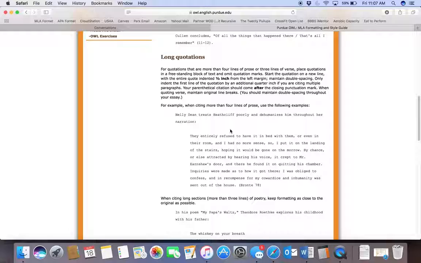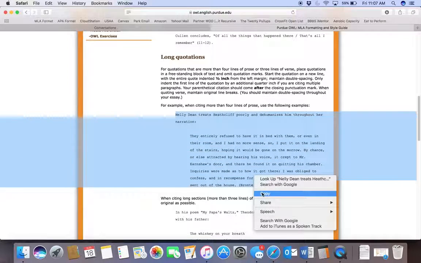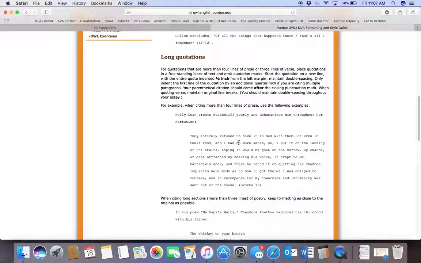Four lines or more of typed text, right? So this is a little different. I'm going to copy and paste this, hopefully that pastes well. We'll see what it does. But essentially, when you have more than 4 typed lines, you do not use quotation marks. You type it and then you indent the whole thing, and then this time, as if this wasn't confusing enough, you do not put the punctuation after the citation with a long quote.